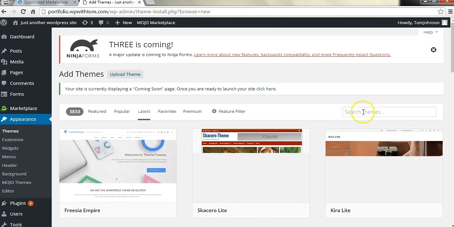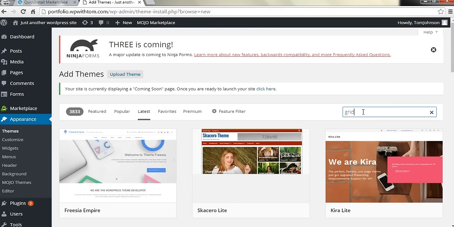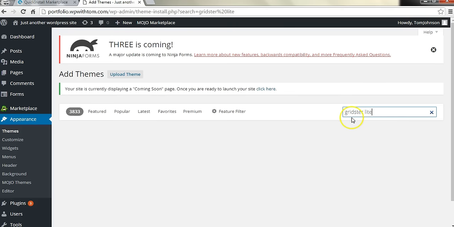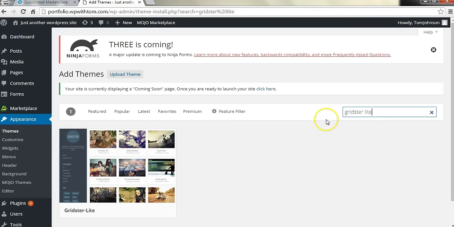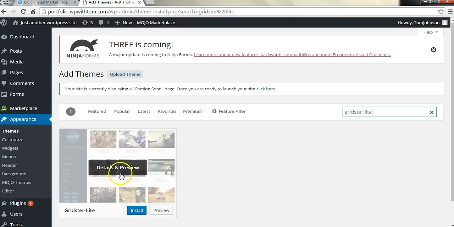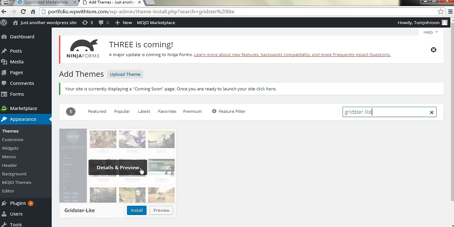What I'm going to do is search for a theme called Gridster Light. That's Gridster Light. You don't even have to hit enter, and once it comes up, we'll see the theme here, and you want it to look like this. It may have changed slightly from when you're seeing it, but it should look pretty much like this. And then you'll hover over it and click install, this blue button right here.